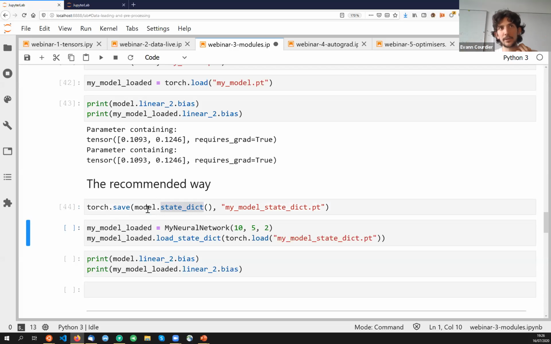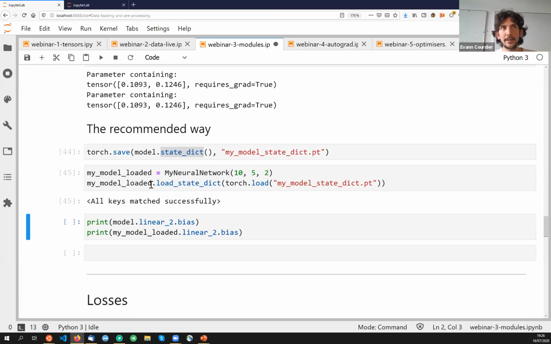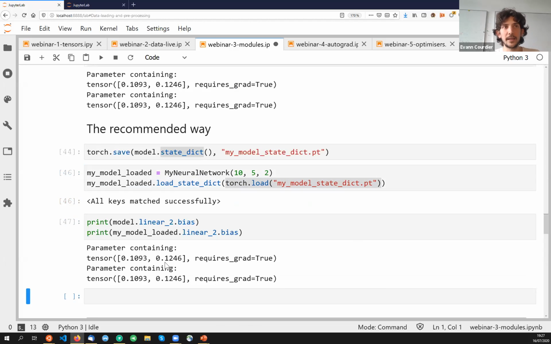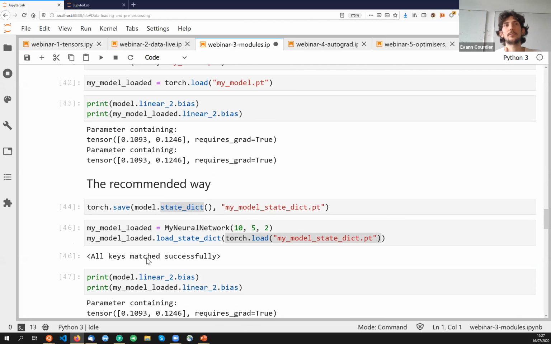So if I save my model that way, I'm also allowed to then load it, but this time I need to use a function that is called load state dict. So I need to create my model first, which I didn't need to do before in the other way. I create my model first, and then I can use the load state dict function on my model to load the state dict that I have saved. And here you can check that indeed I have the same values for the model and the model that I just loaded.